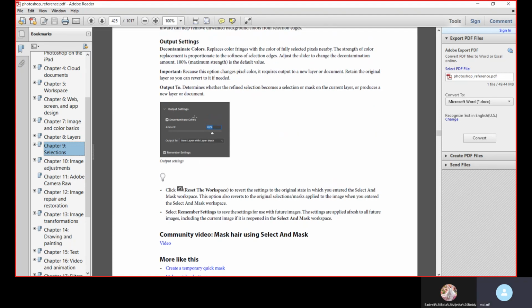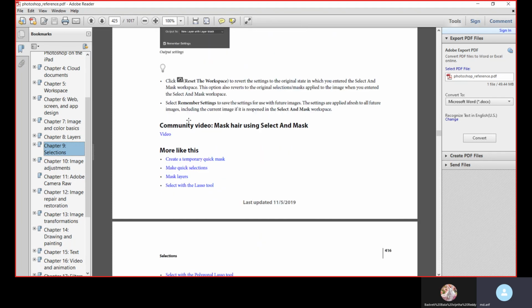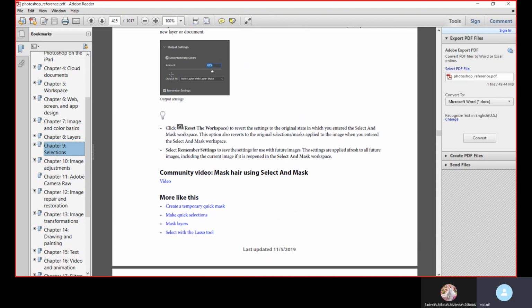Output settings. This is the picture of output settings. Output To determines whether the refined selection becomes a selection or mask on the current layer or produces a new layer or document. This is the output settings picture. You can increase the amount.